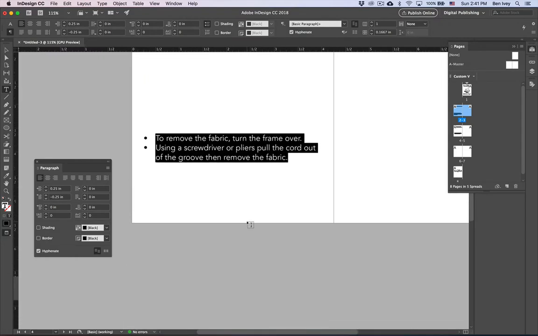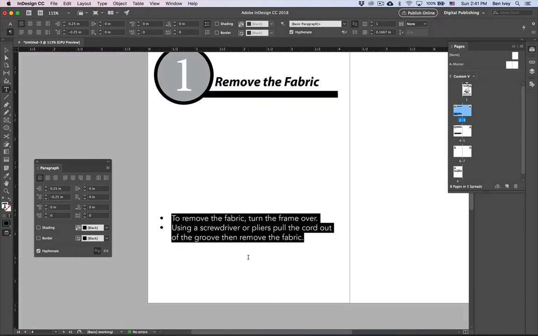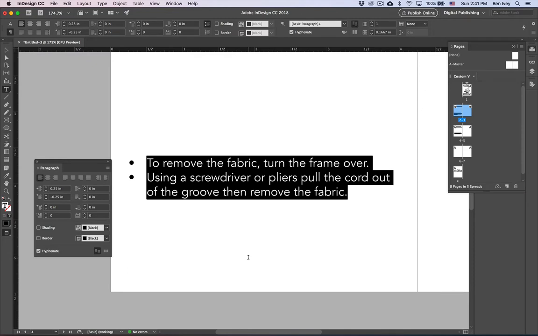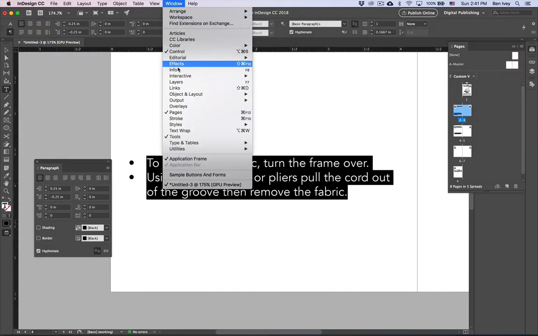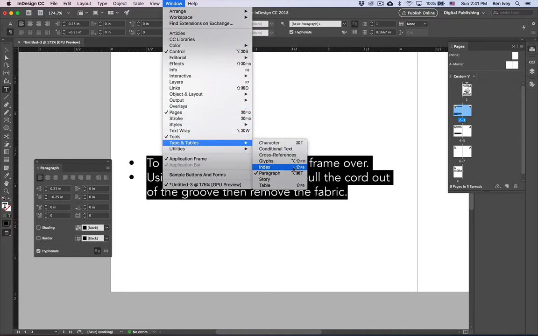Let's go back to that particular one. There we go. Now when you turn them on, these are going to have the default bullet points already set. If we want to be able to customize the way these look, open up your paragraph panel. If you don't see paragraph, you can go to Window, down to Type and Tables, and select Paragraph.